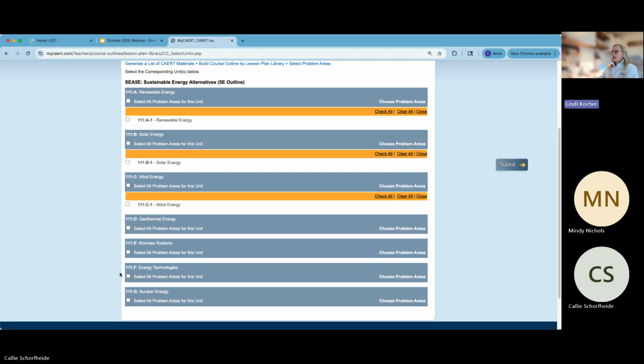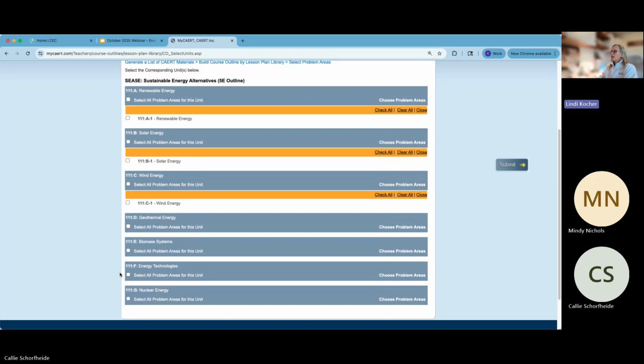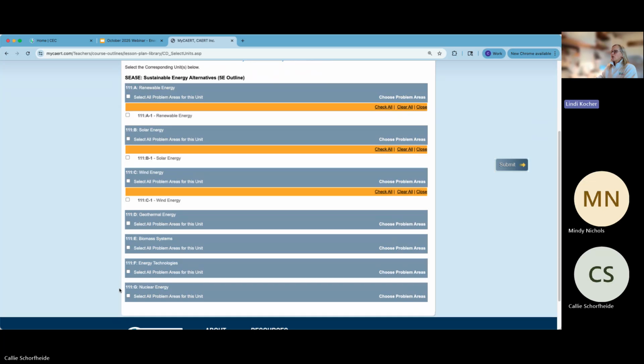The next unit, Unit F, is emerging technologies. There are 2 lessons in emerging technologies, and this just allows the student to dive into, again, some additional topic areas in energy resources. And then the last one is Unit G, which is nuclear energy. It just goes into the general process of understanding nuclear fission, as well as the energy output of nuclear fission and potential environmental impacts of uranium mining.